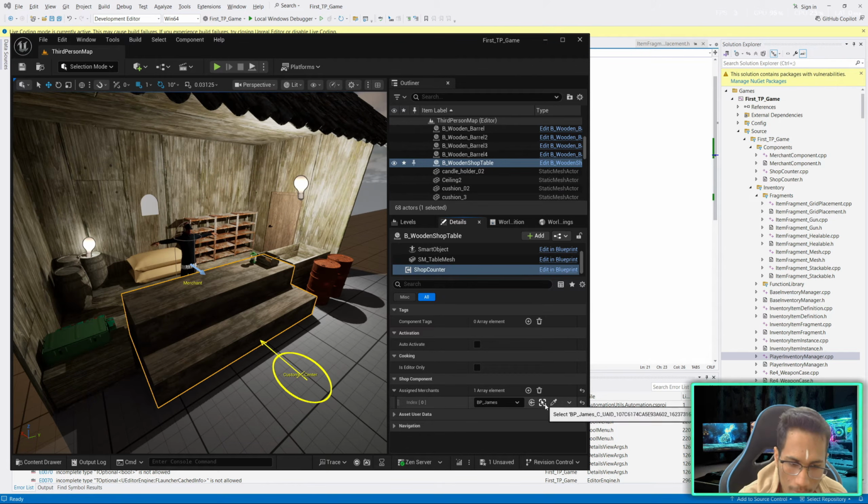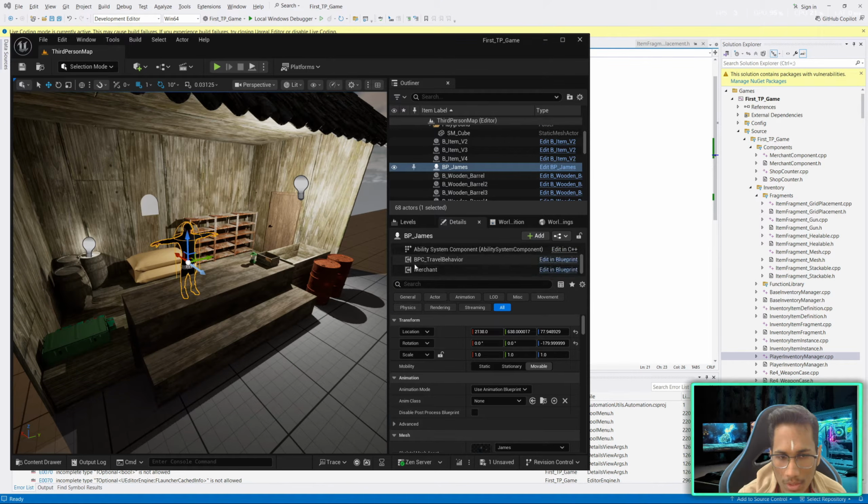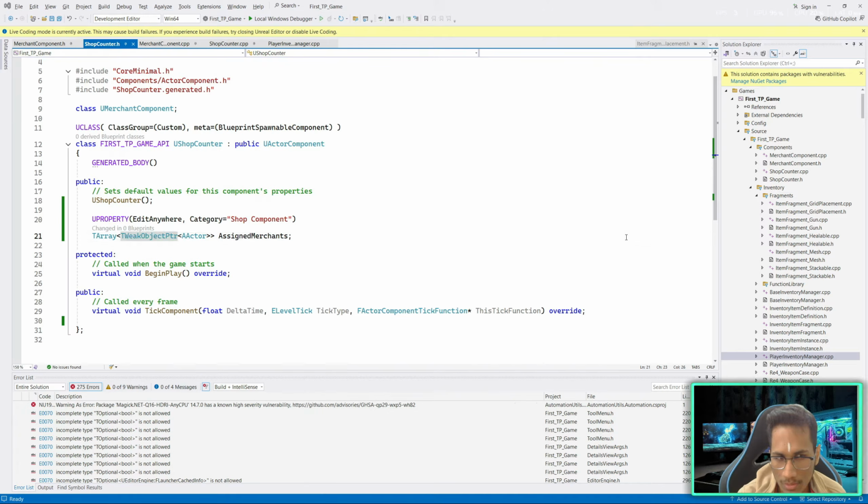But now the problem here is that you are picking up the James character. You are not picking the merchant component, because the entire logic that is connected with the merchant trading and everything is stored in this component. So that means we cannot just store the merchants.